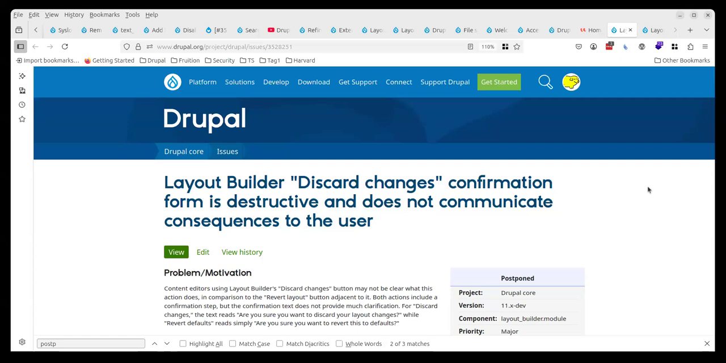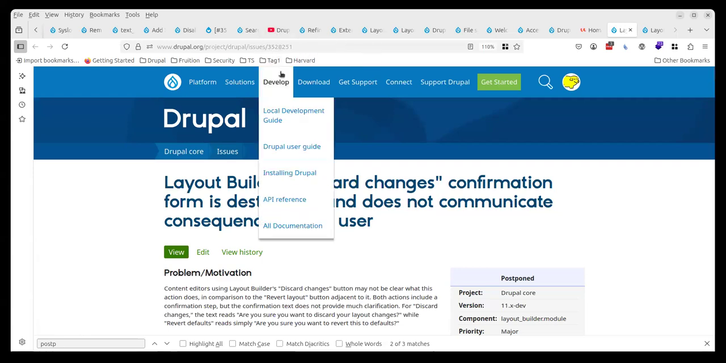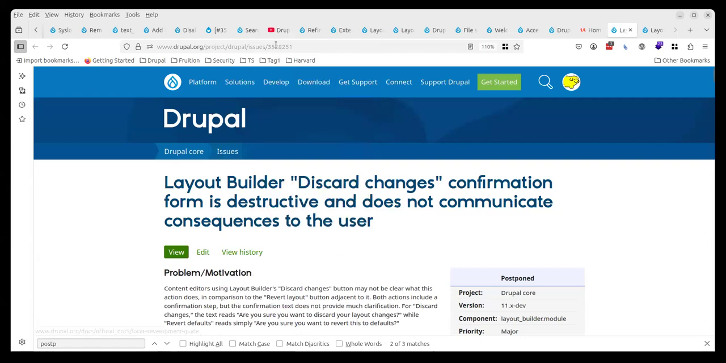Welcome. This is the Drupal usability meeting for July 4th, 2025. I'm Benji Fisher, sharing my screen and moderating, and the only other person present is Ralph Kohler. So we're going to have a look at two related issues.